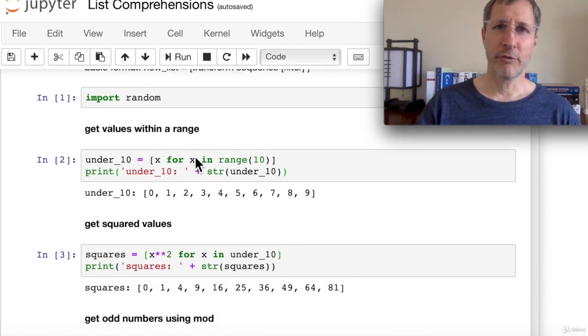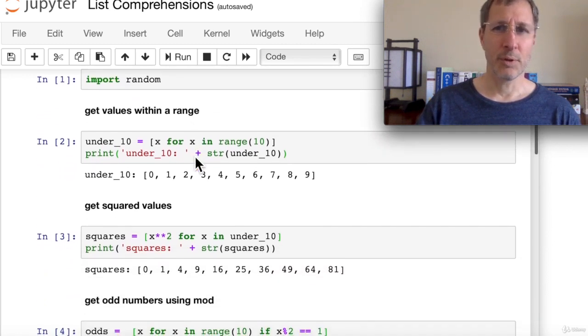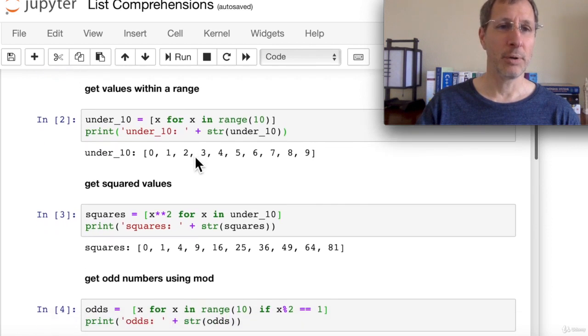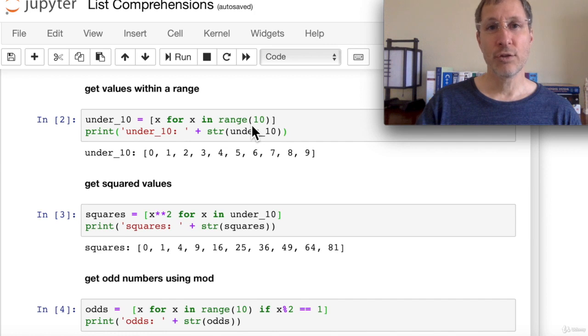So we have a series of about 10 examples I'll show you, and they get increasingly more complex. So here we're going to just get values within a range. Typically in list comprehensions, you're going to use the range function. Here we just use range of 10. And you know the range function returns a sequence of numbers. In this case, it starts with 0, which is the default, and it goes up through 9 because the 10 is non-inclusive. So 0 through 9. And what we're going to add to this new list is x for x in that range.